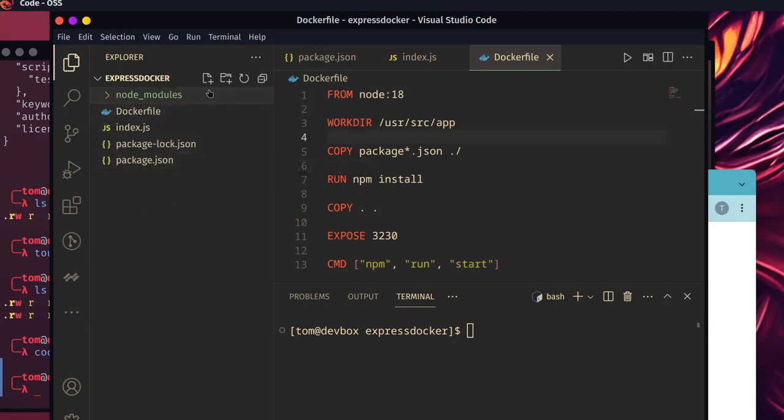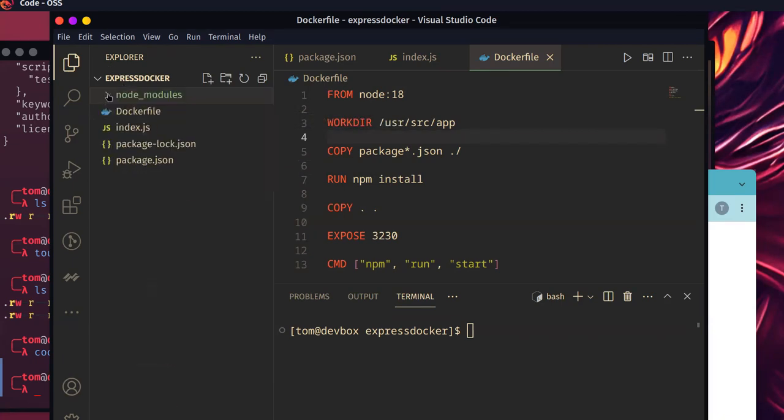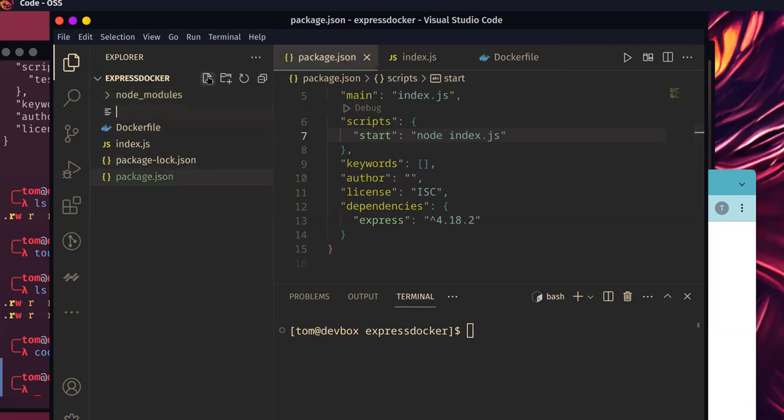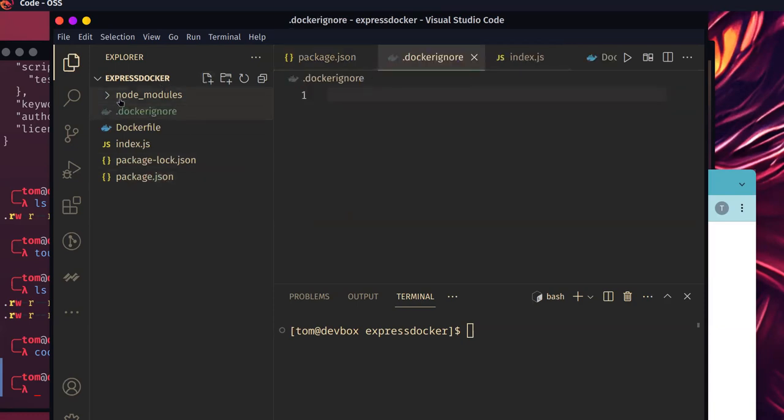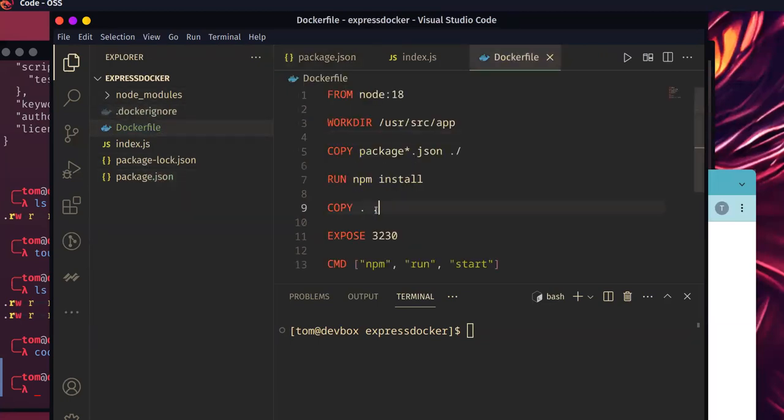So what we can add is another file called, oops, sorry, that's trying to add a file inside node_modules. We can add another file called .dockerignore. This is telling it a bunch of things to ignore. Now, I just want it to ignore this folder so it doesn't copy it over. So we can say node_modules and save it. Now, that means the Docker script here will say copy everything, but ignore this. So it won't copy that.